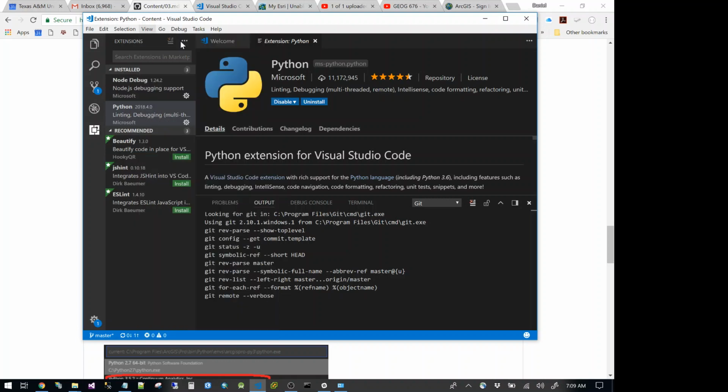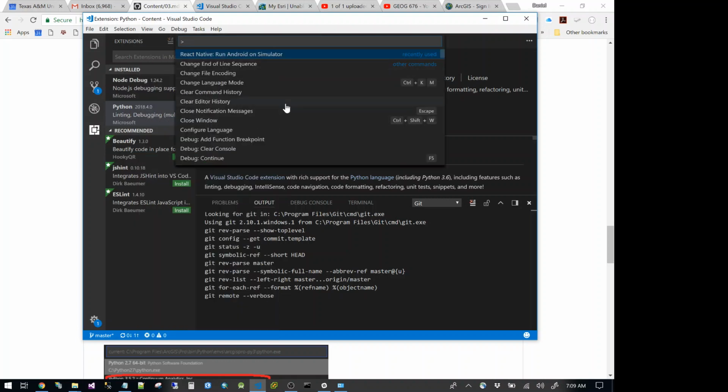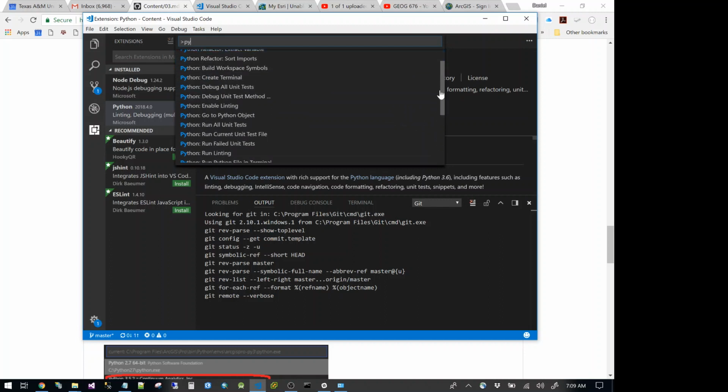View, command palette. Oh, yeah, I don't know what the difference is here. It's probably just way at the bottom. Python interpreter. Yeah, so it was working. It just wasn't looking exactly like it did in the image. So that was my problem.